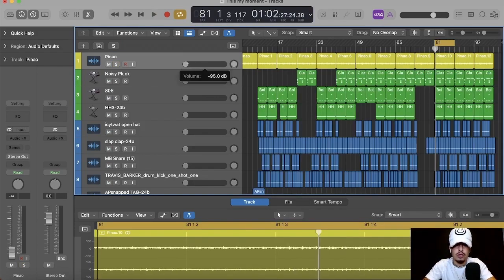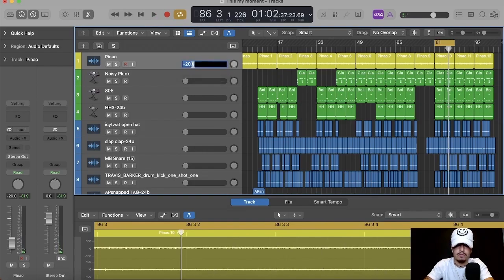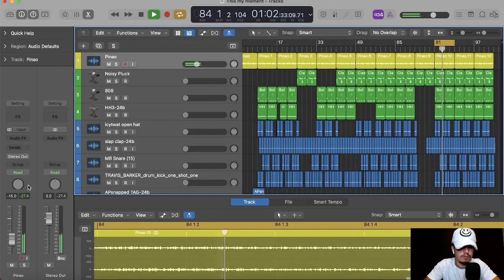So let's start bringing our piano up. Let's start at negative 20. Negative 20 is a little too low. So let's start at negative 15. Right, so that's the piano.